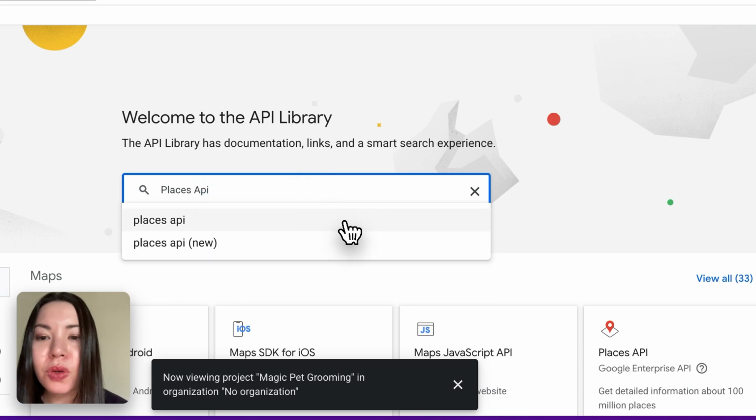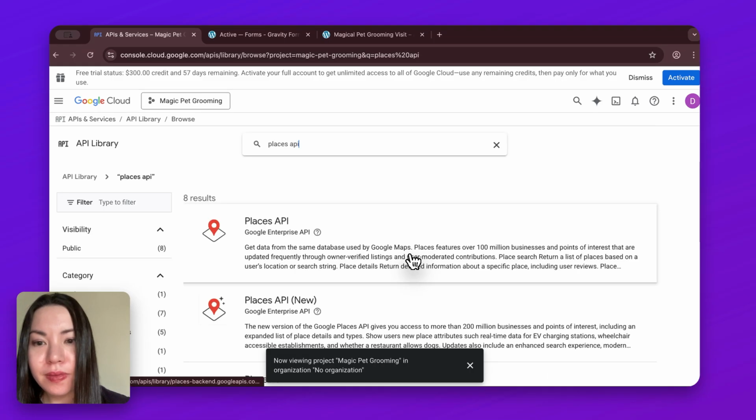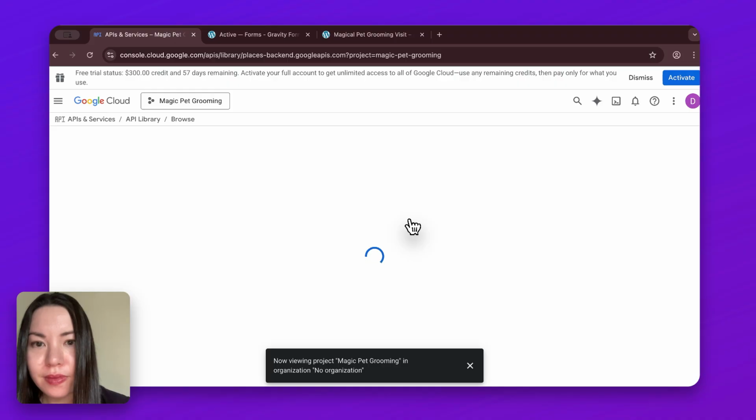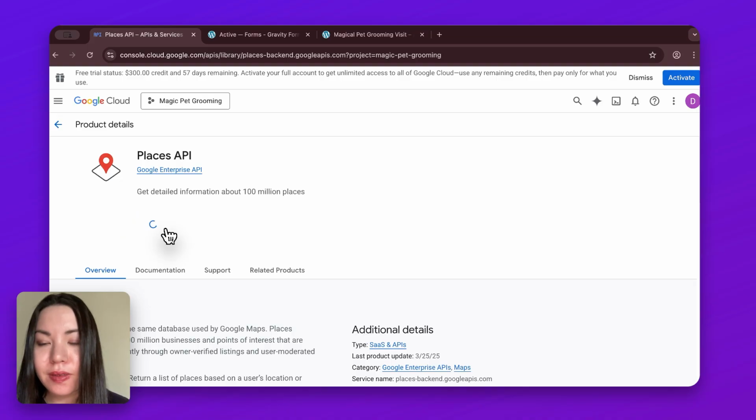It's important here to note that you click on Places API and not Places API New because Gravity Perks Address Autocomplete doesn't support the new version just yet, and we'll let you know once it supports that. So for now, click on Places API, click on Places API here. And then we click Enable.